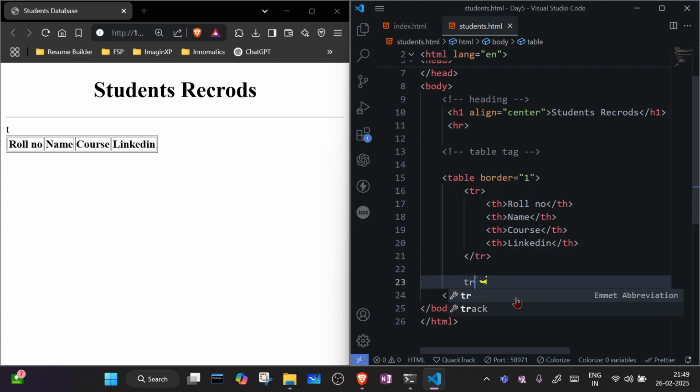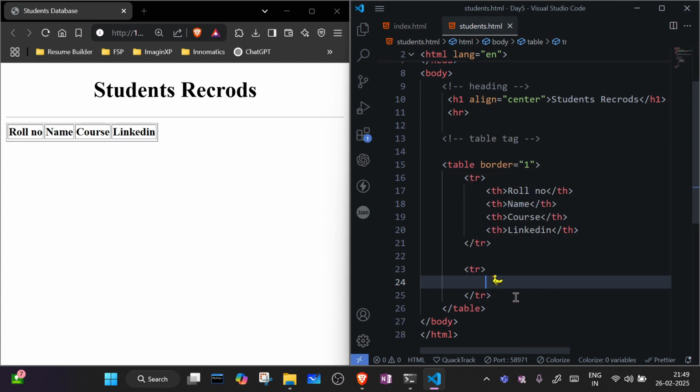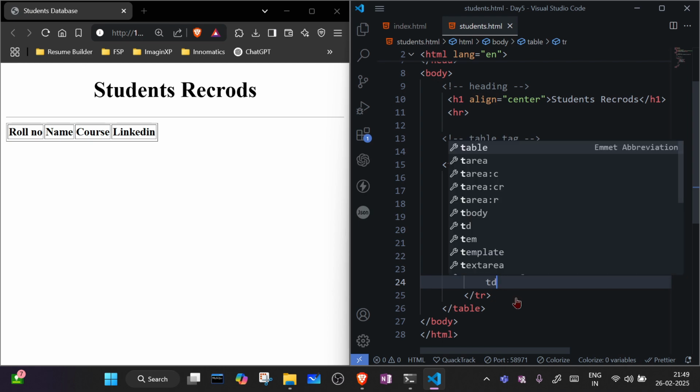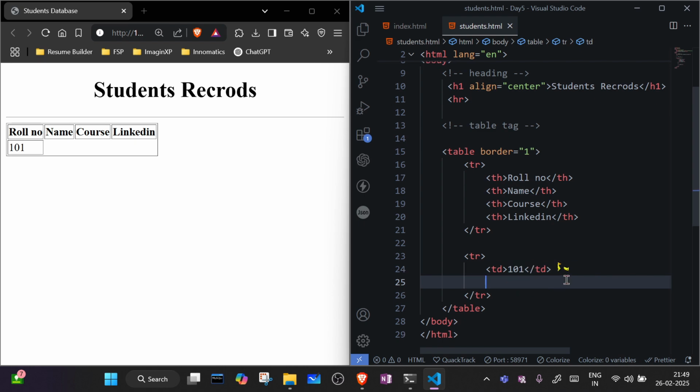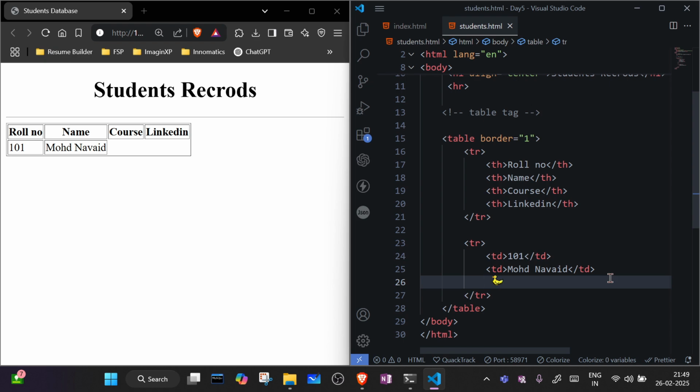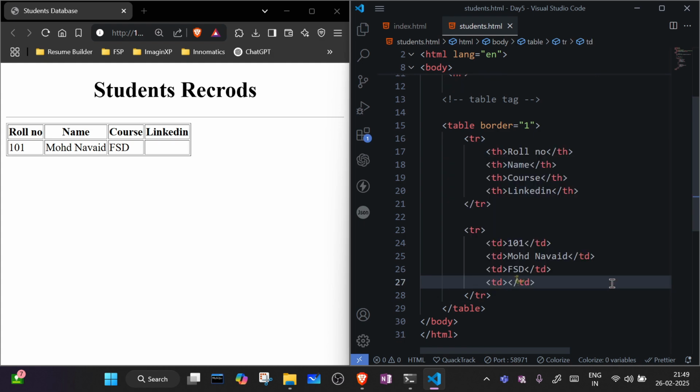So enter the data means create table row, and inside the row just create td, table data. Okay, here I am writing roll number 101. Okay, and in name I'm writing my name. Okay, so it is displaying my name, and the next one is course. Okay, course is FSD. Okay, next column is LinkedIn. Okay, so here I will write view.